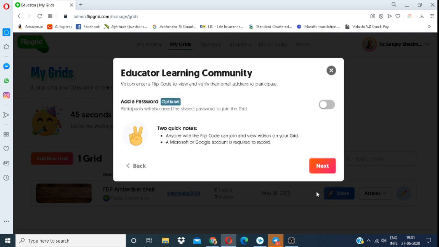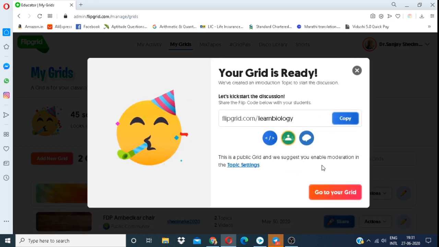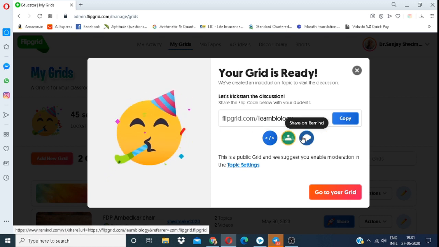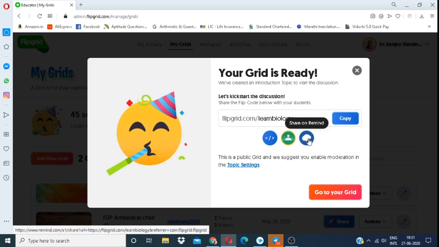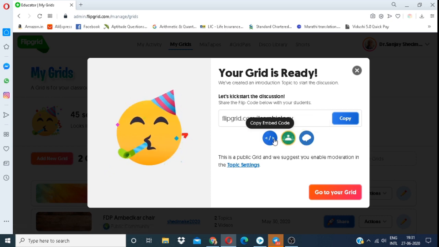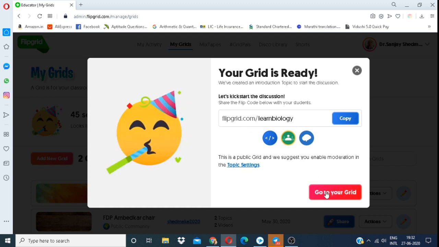Now you can add a password which is optional. So I'm going to click next. So our grid is ready. You can see this is the code which I can copy paste and share with my students. And here I have direct links to these applications, that is the Google Classroom, and you can share it on different platforms. You can embed it and you can copy paste it. So let's go to the grid.